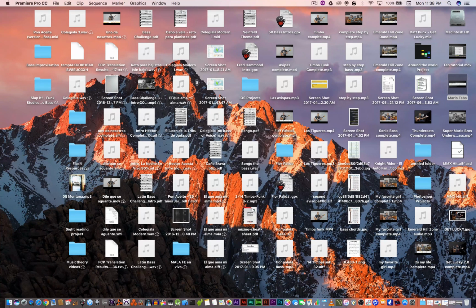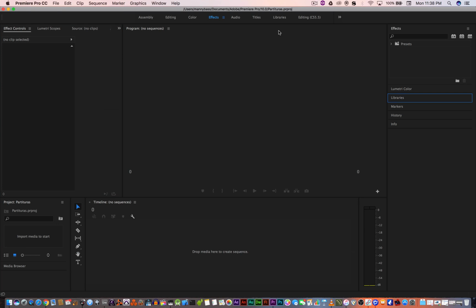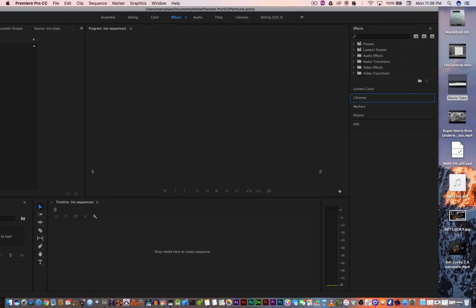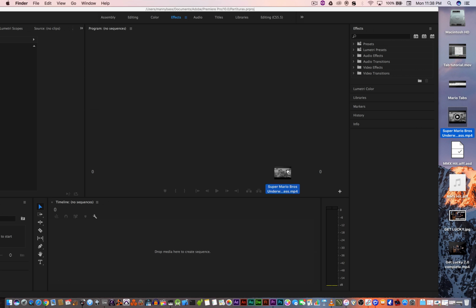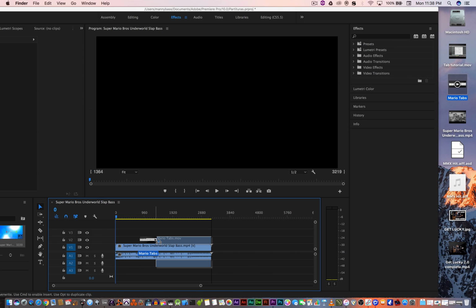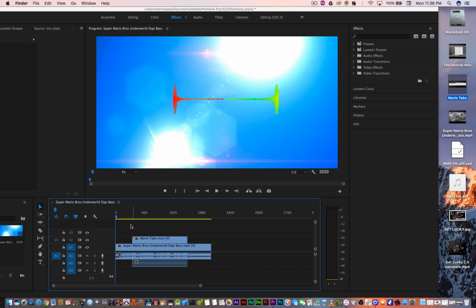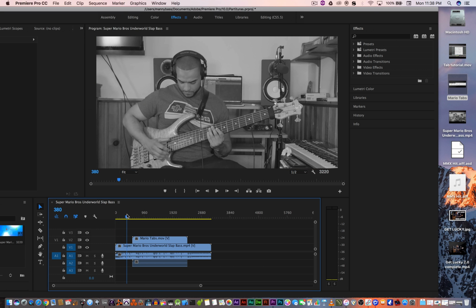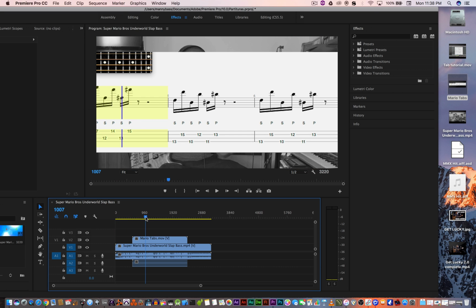All right, so we start here. First we want to import the video where I'm going to be playing. All right, perfect. And then we're going to take the video with the tablature and place it on a layer above, not below, but above. So now I have two layers, a layer with myself playing and a layer with the tablature.